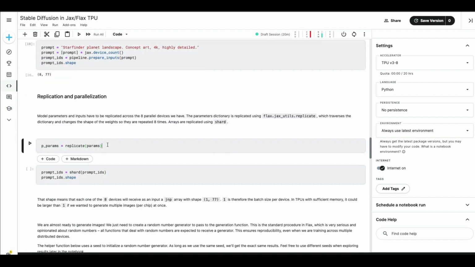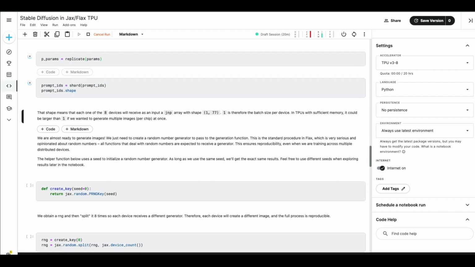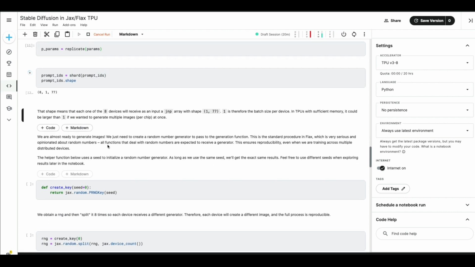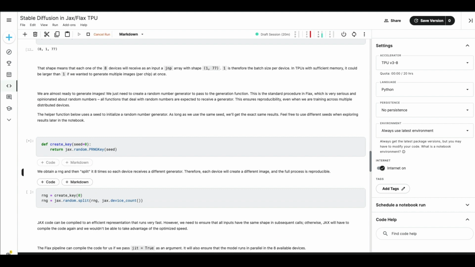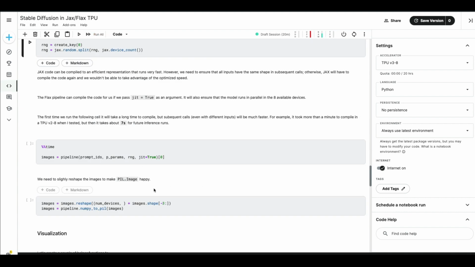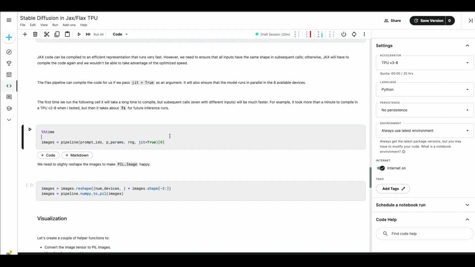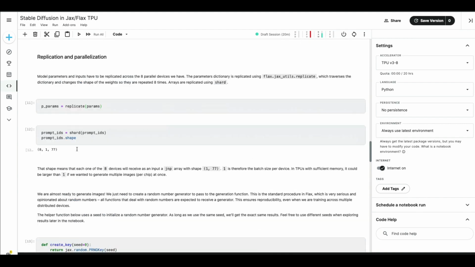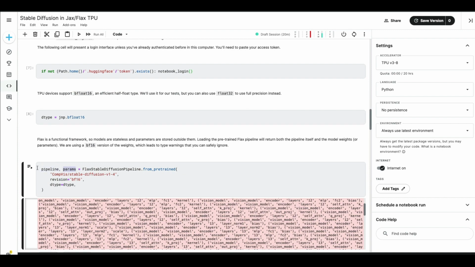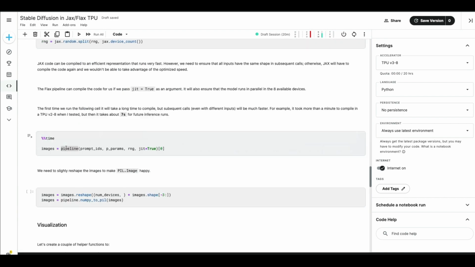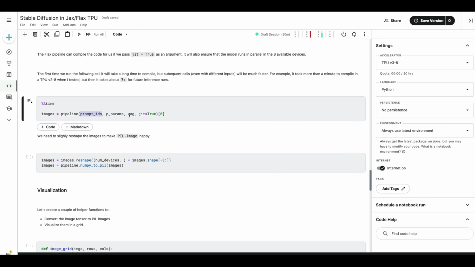The next thing is we are going to do the parallelization here. If you want to know more details, you can read the text which the Hugging Face team has put together. Run this. And finally, we are going to use the pipeline that we built at the start here. Let me show you the pipeline and the parameters. So you're going to use this pipeline and create the image. So we have got the prompt IDs, and using that, we also have the parameters. Using that, we are going to generate the images.